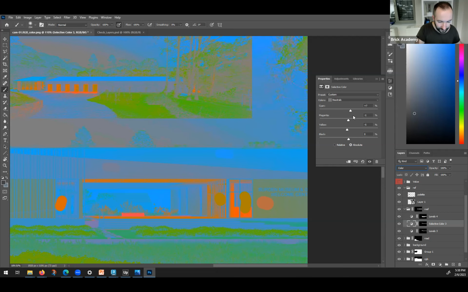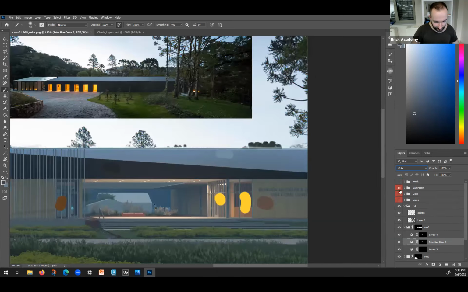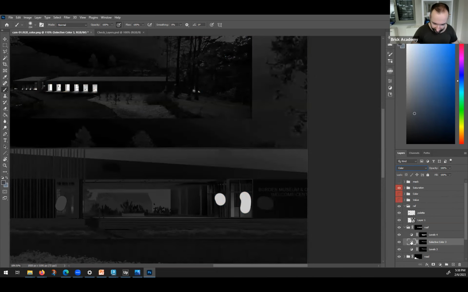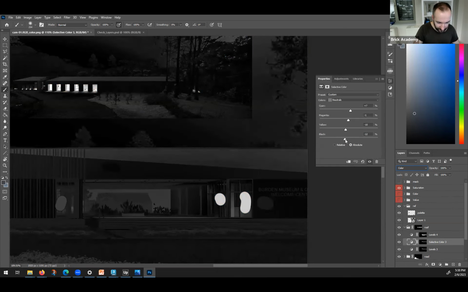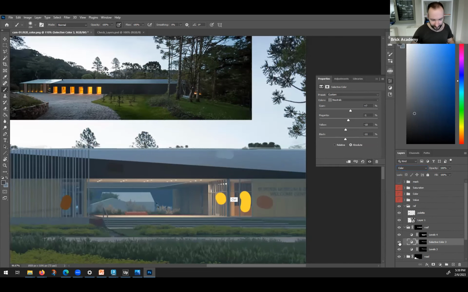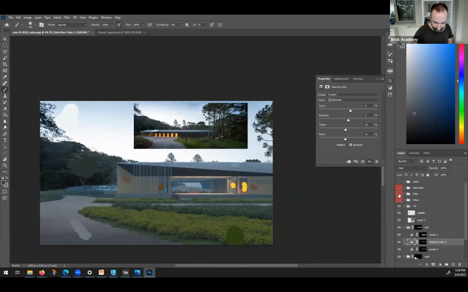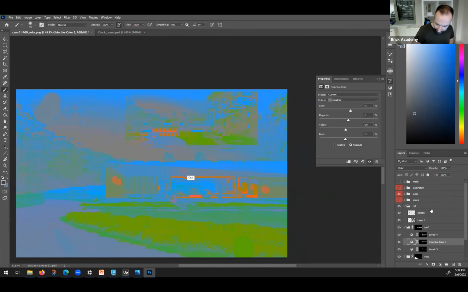No need to go crazy and get it 100% set. It also depends on the saturation. It's maybe a little bit oversaturated. Something like this. Something similar, but definitely it's closer than it was before. The other one, yeah, this we can also fix a little bit.